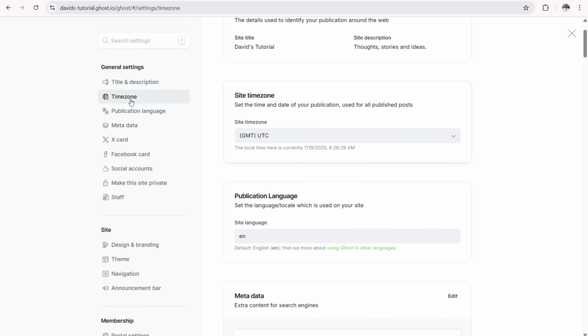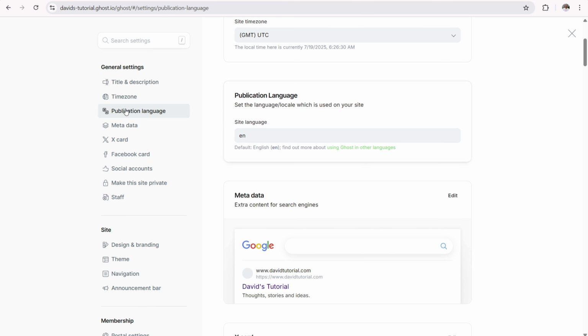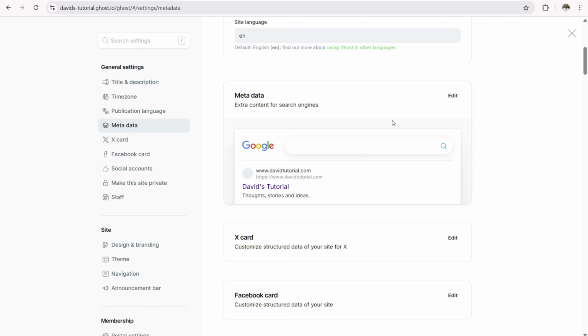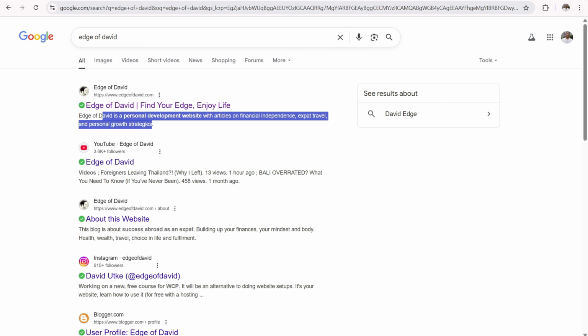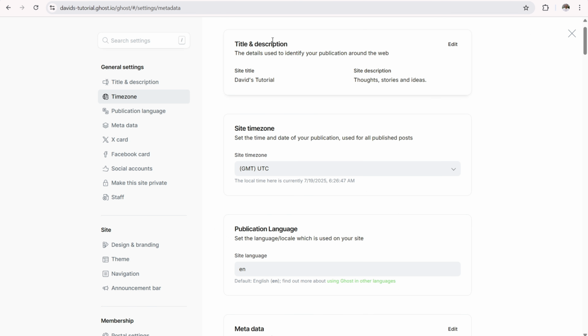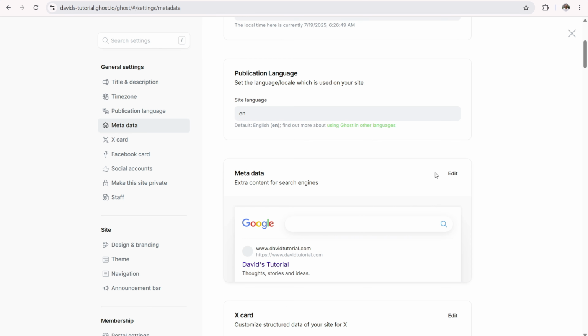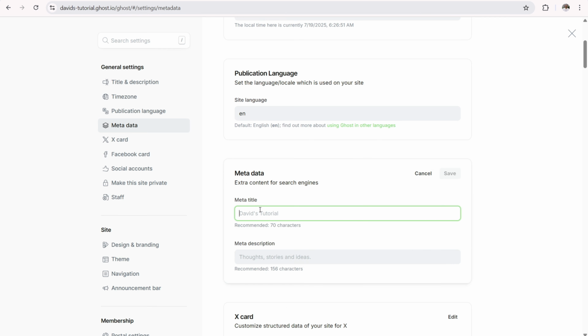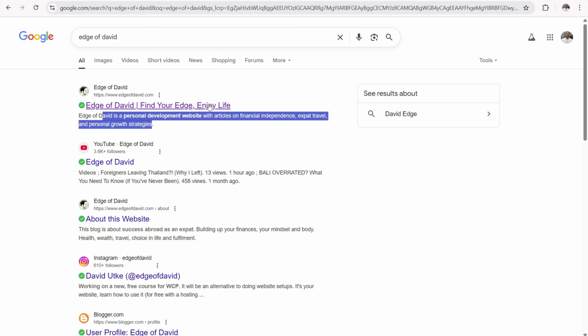Next, you have a time zone, so you can change the time zone. Publication language: set the language which is used for your site and your primary audience. By default, it should be English. You have your metadata. This is important because this is where you can control how your site appears in search engines. Typically for your metadata, I would have it be the same title and description as over here. If you click on edit right there, you have your meta title, and that's the meta title that I have right there.